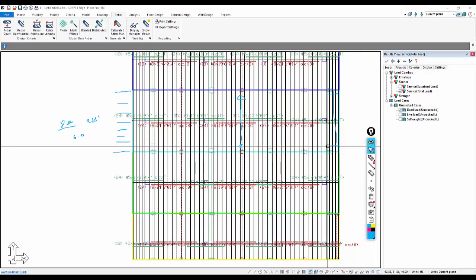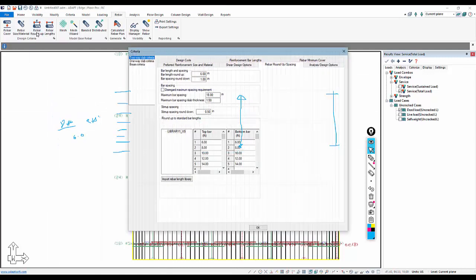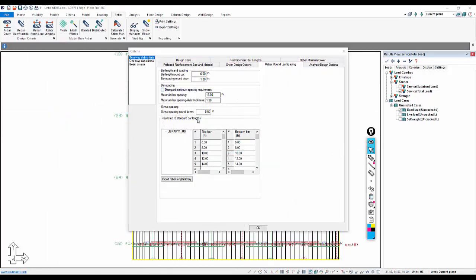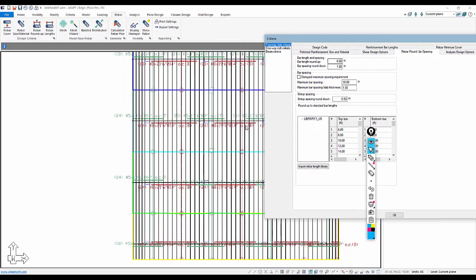The program is actually checking the amount of bars per spacing in this section of 336 inches. So if you go to Rebar Roundup, you can see there's this option here for bar spacing, and it's not disregarded. This means that the program is saying, okay, whatever you need for strength or service, which in this case is 8, if that resulting spacing, in this case 48 inches, does not meet 18 inches or 1.5 times the slab thickness, the program is going to add bars to meet this requirement.